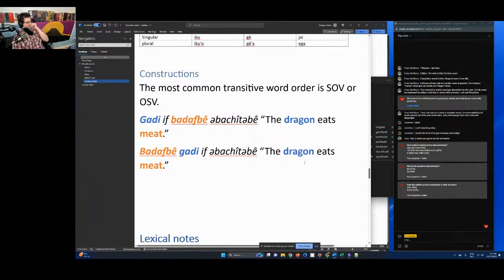So these are the two different licit ways you can say the dragon eats the meat without doing too much. So now, the dragon eats meat. But this is not complete, because now we go back to our verbs.